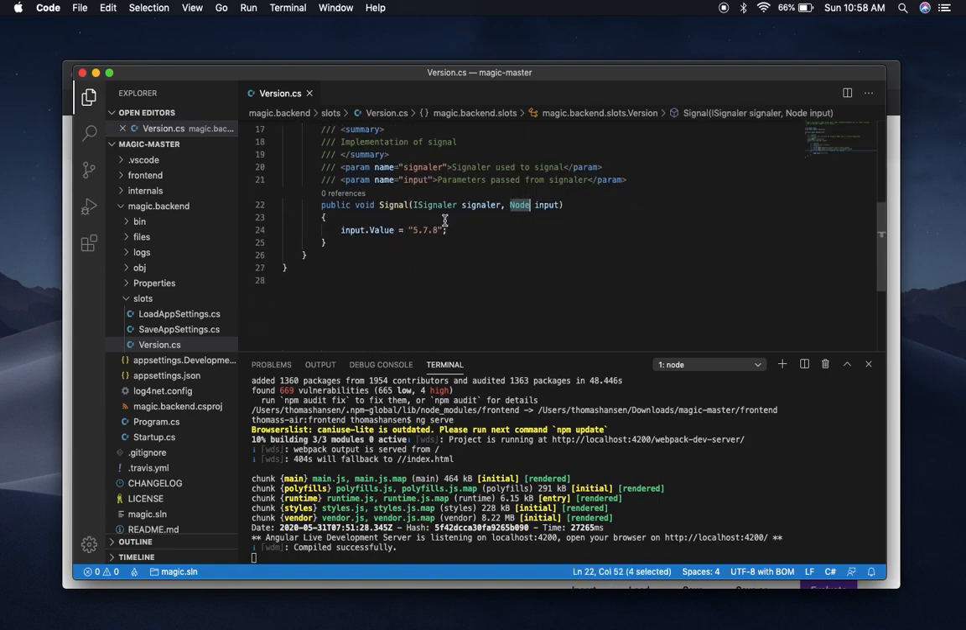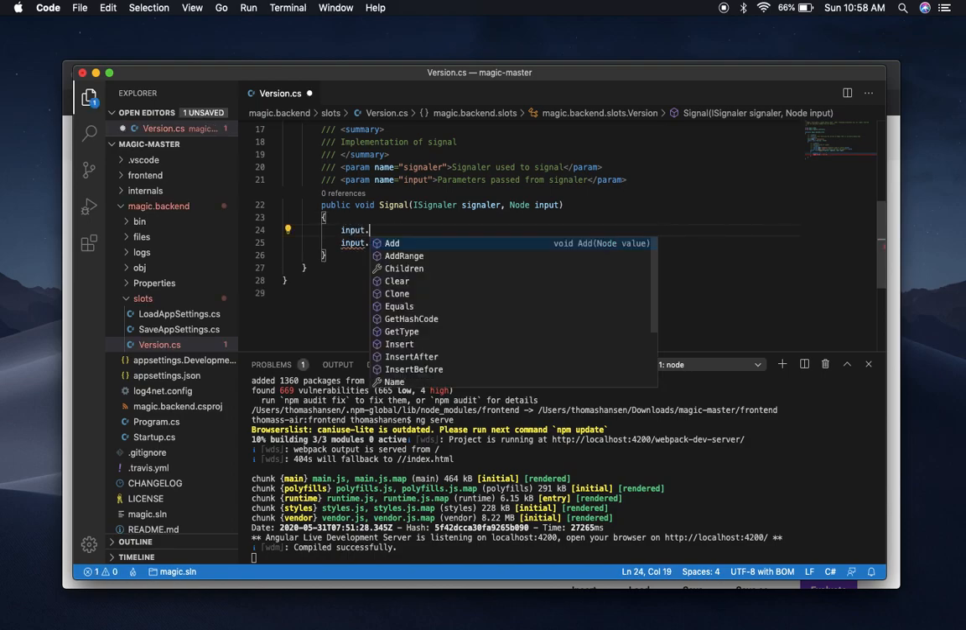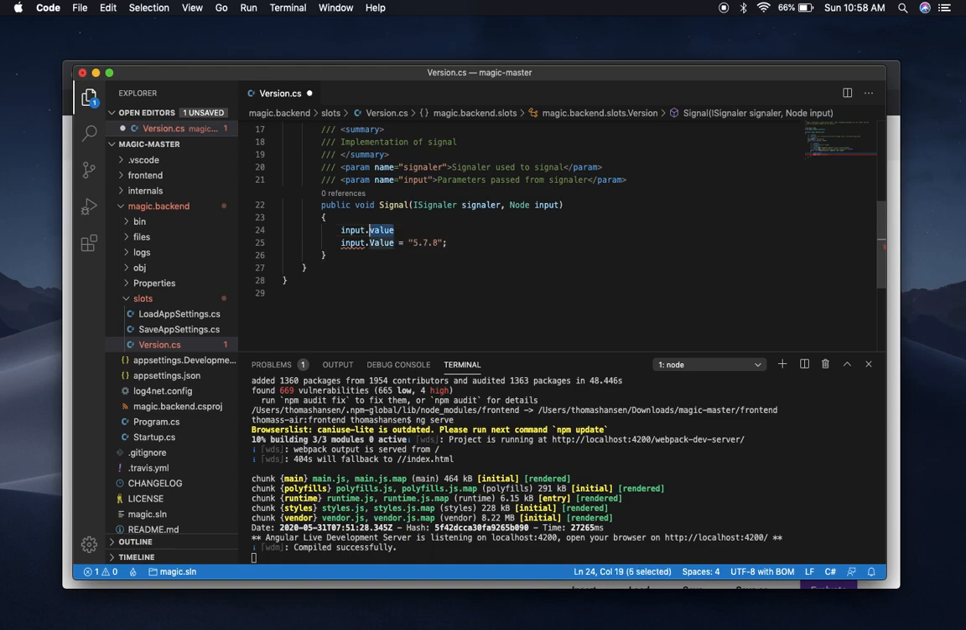A node is a really cool class. Node happens to have, if I do input, it happens to have value, it happens to have name, and it happens to have children collection.